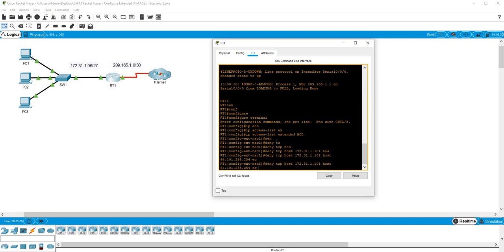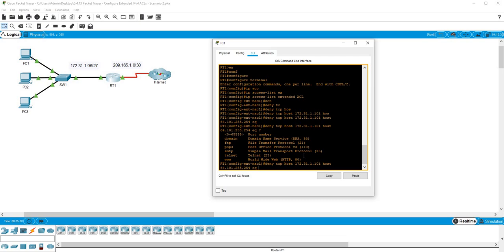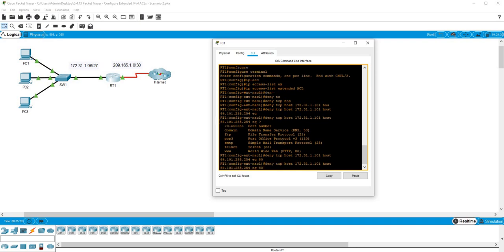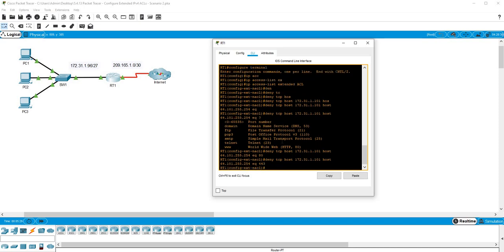As you see in the options, we have port 80 for HTTP here. So we say 80. And again, the same thing for 443. So we will block HTTP and HTTPS, which is port 443 for HTTPS and port 80 for HTTP.